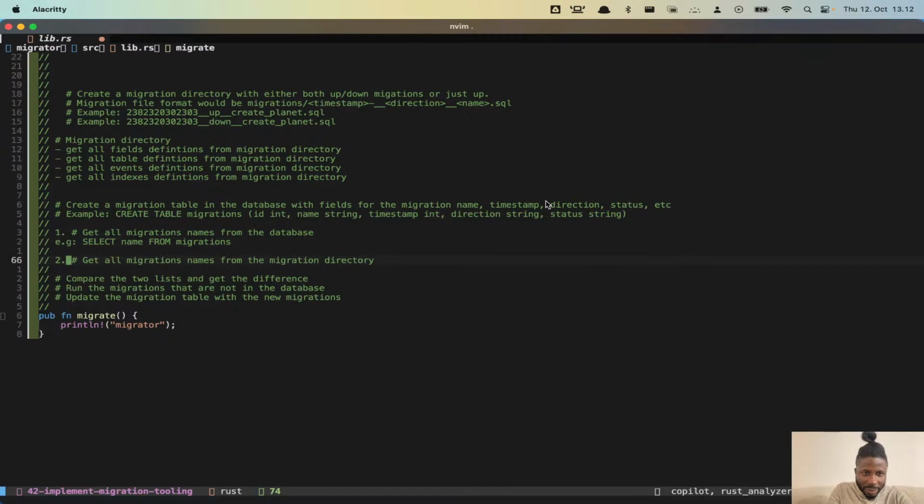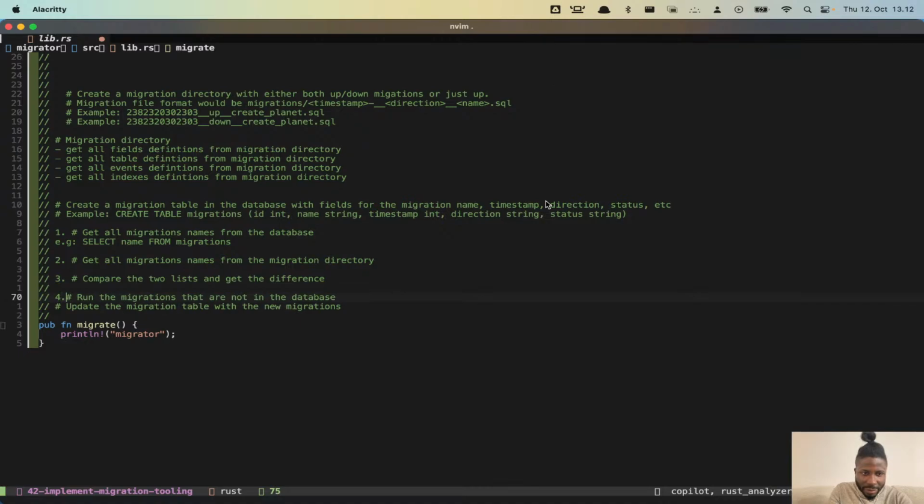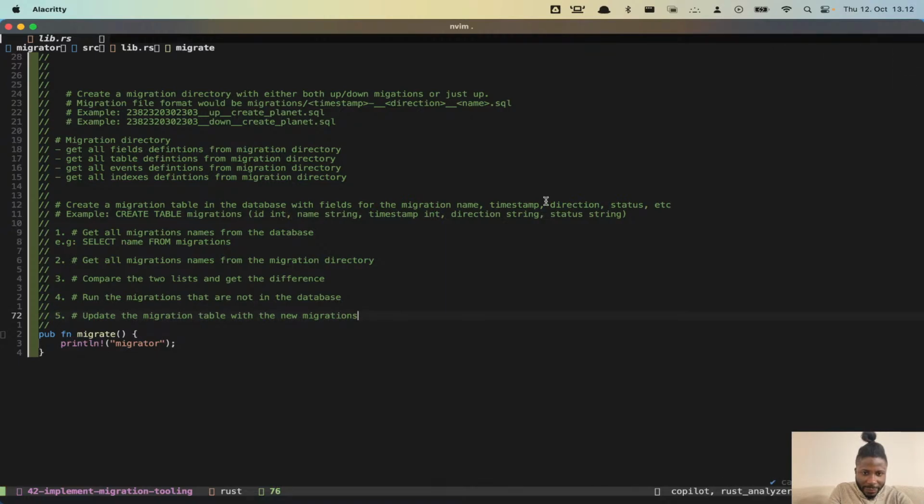Then get the ones from the migrations directory. Then we do a comparison and get the diff, and then run the migrations that are not in the database, and of course we want to add that. So basically adding that would look like marking migration as registered.